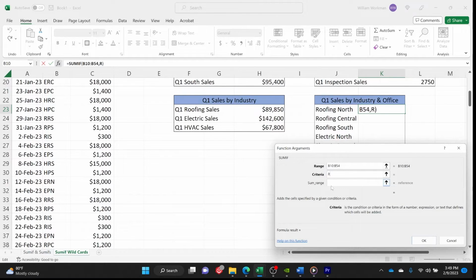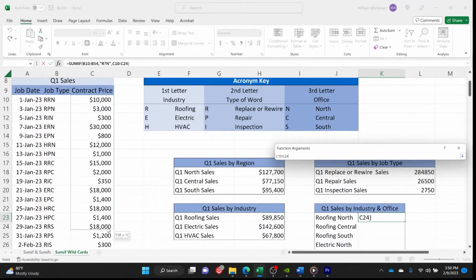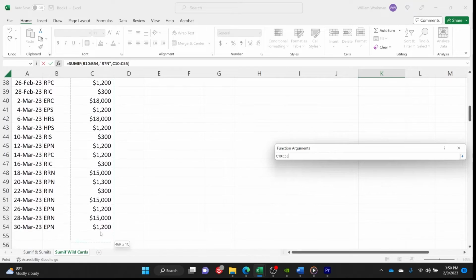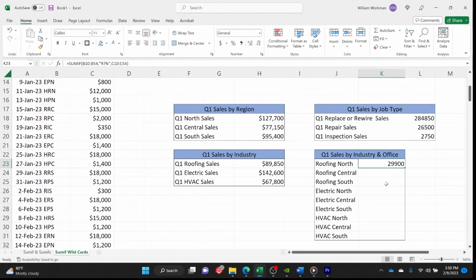So for the middle acronym, it's the job type. It can be any type. So we're going to enter a question mark. And then we're going to end it with the North office. So our acronym for the North office is N. And now we're going to get our sum range from our range of contract prices. Okay. Let's format our cells here.